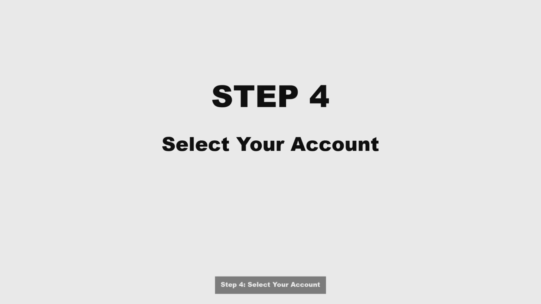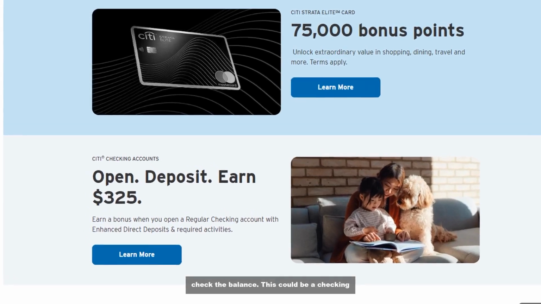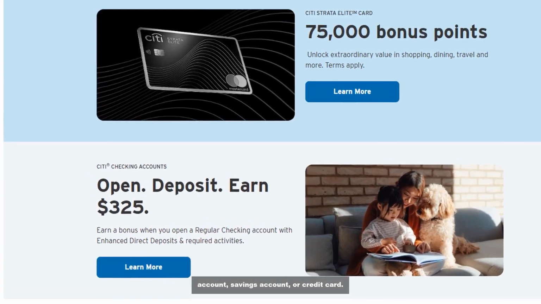Step 4. Select your account. Tap on the account for which you want to check the balance. This could be a checking account, savings account, or credit card.